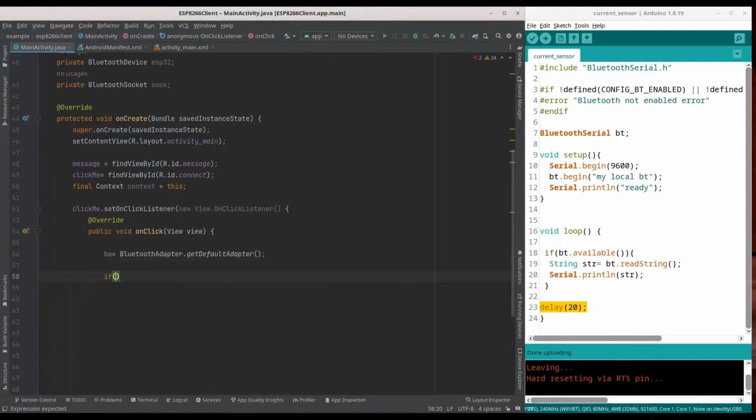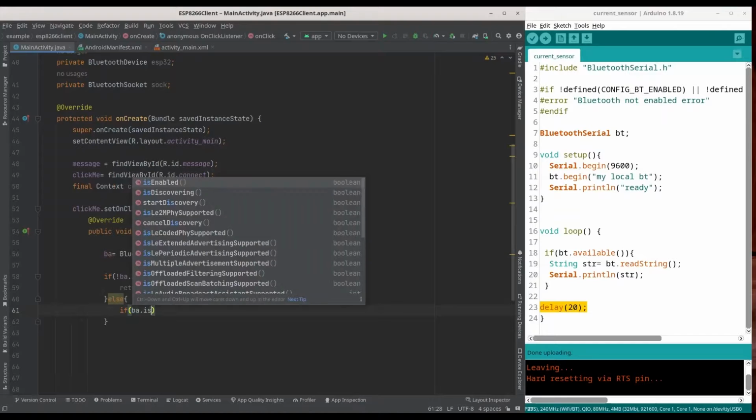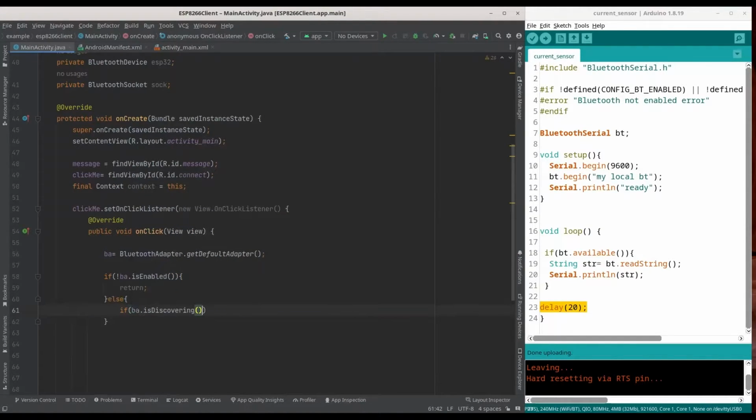Now, if BA is not enabled, we are going to return. So if our Bluetooth adapter is not enabled, nothing is going to happen. This function is going to end at that moment. Else, meaning what is going to happen if our Bluetooth adapter is enabled. First, we are going to check if BA is in discovery, and if it's not, we are going to start discovering.